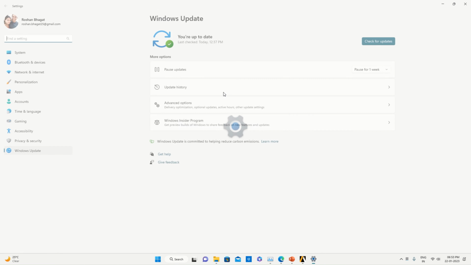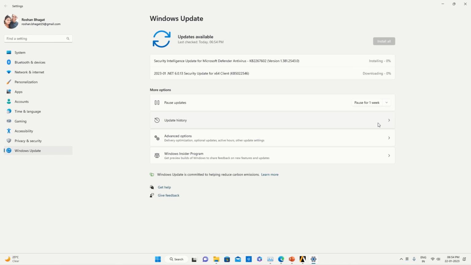So we'll check Windows settings, check for any update if it is available. Okay, so .NET 6.0.03 has been made available. Probably the error may not come now. .NET 6.0.13, we have to check. We cannot assure, but still, it has been downloaded. So probably there may not be an error coming out now. Let's proceed further.